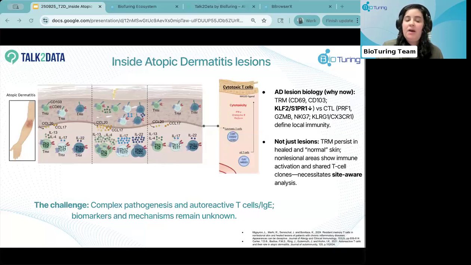So we'll try to uncover if that's something that we can see across multiple data sets. Can we look at not only the lesion sites, or sites that are diseased tissue, but can we compare that to adjacent normal tissue within the same patients? Those are questions that we can answer through the new Talk2Data, and we'll try to understand this complex pathogenesis within these different autoreactive T cells, and mechanisms that are still unknown to this day. So that's something that we'll try to uncover.